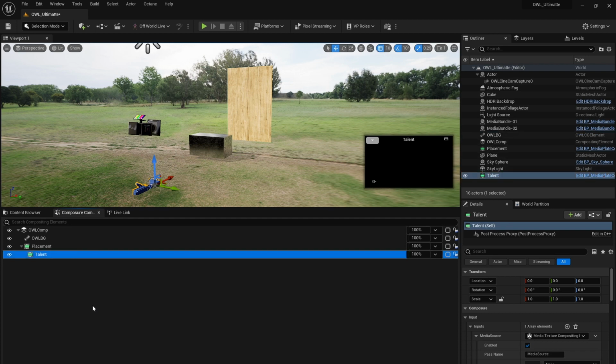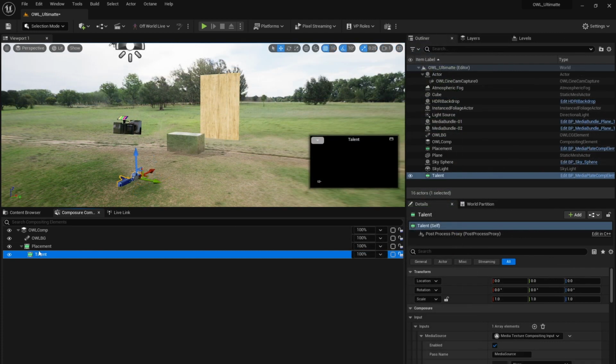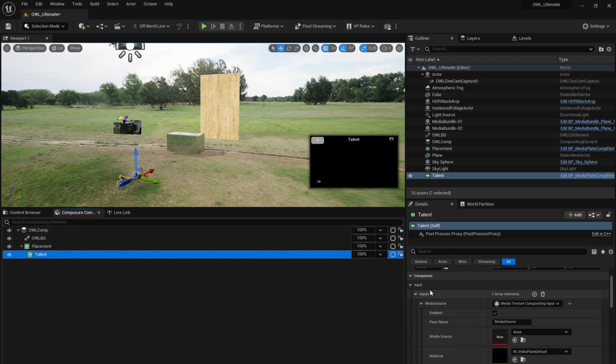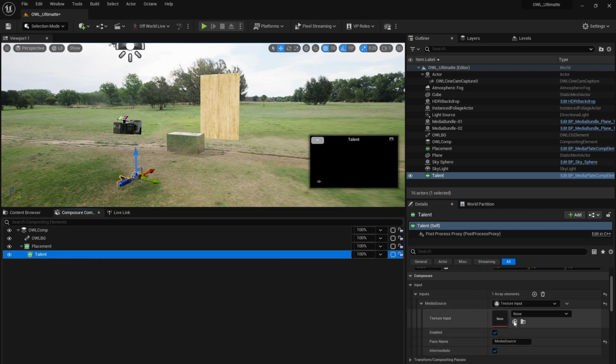And the talent is going to be both the fill and the matte, which we're going to do separately outside of here in a key material. So we'll start with the talent and then work our way back up. So first thing is going to be the input. Typically in Composure I would use this media texture compositing input, but for some reason in this setup it doesn't work and we need to use the texture input.